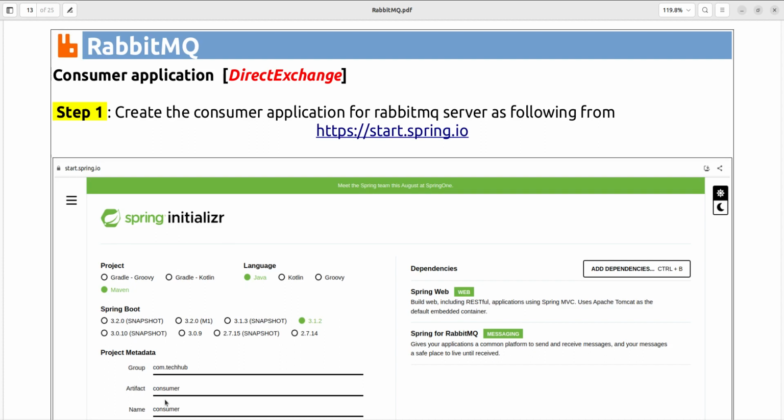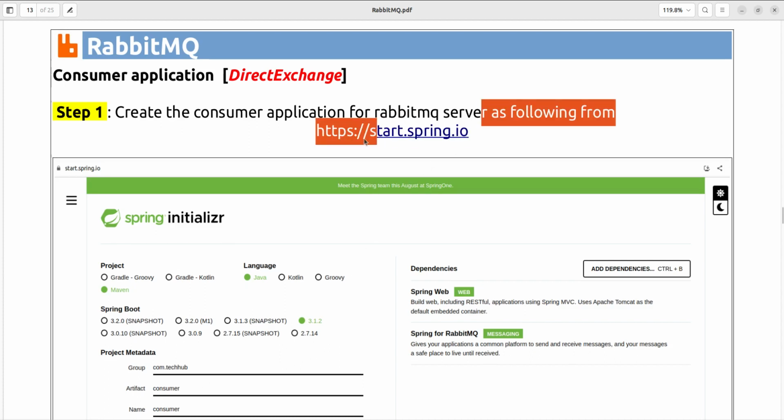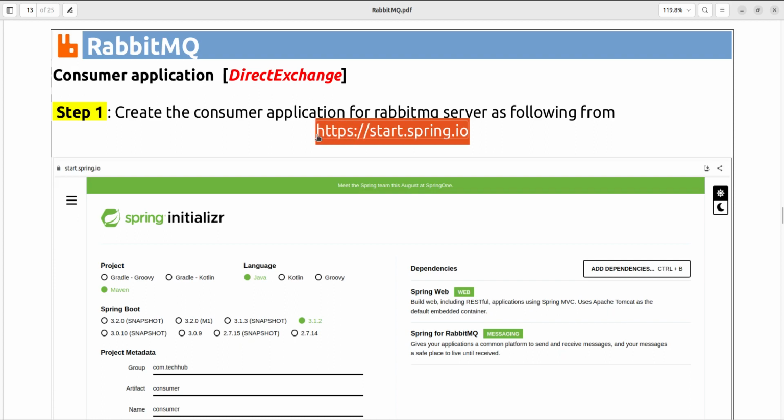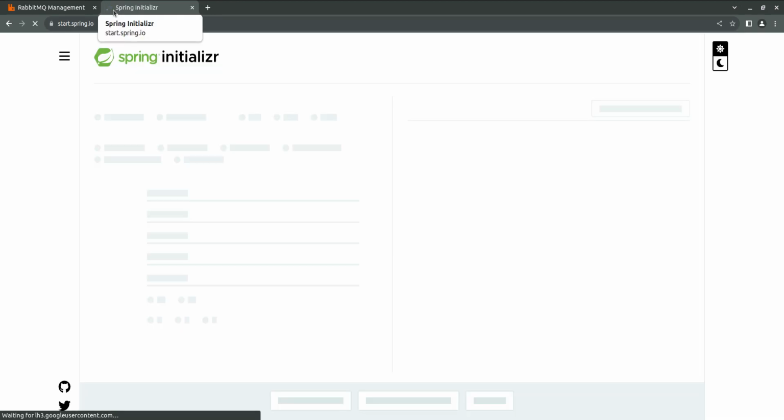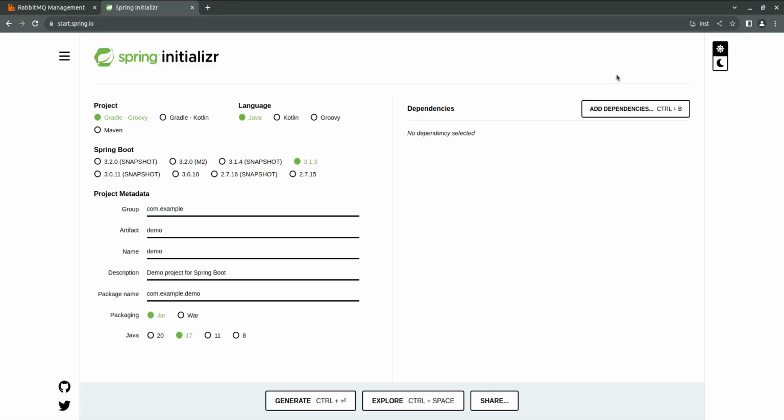Okay, so first we need to create a SpringBoot project using start.spring.io. So just go to this web page, and here you can select your project as Maven, Java as the language, and Spring Boot 3.1.3, the latest version.